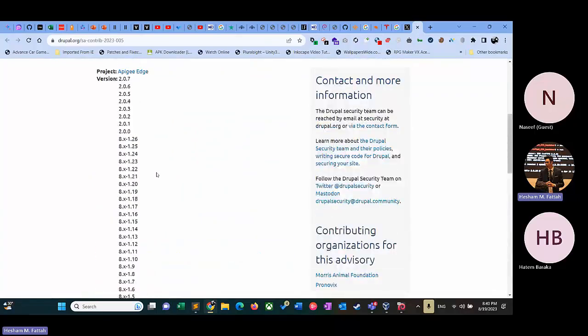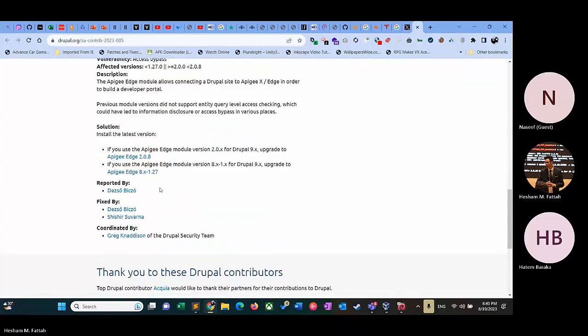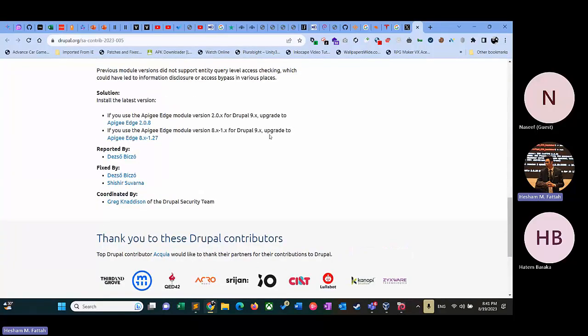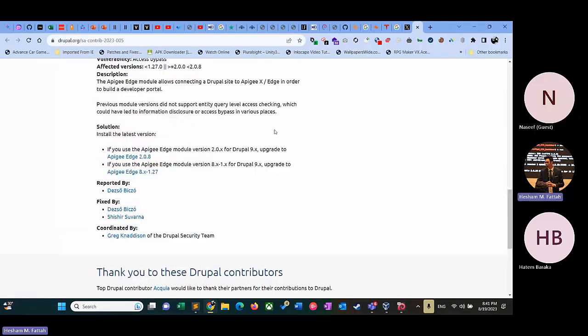Where is version 9? It's still 8.x. There is no 9. For Drupal 9.x upgrade, if you use Apache for Drupal, upgrade to Apache 8.6. I don't know how they actually list their versions.